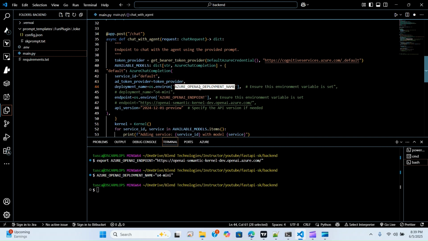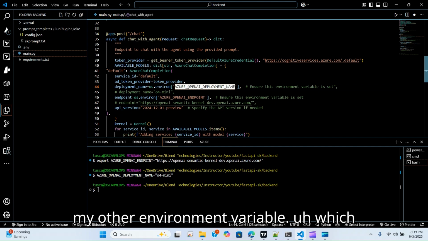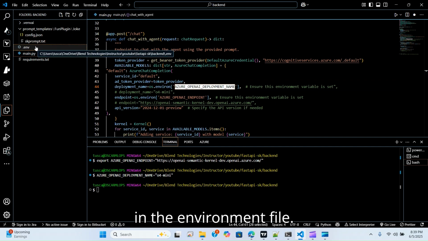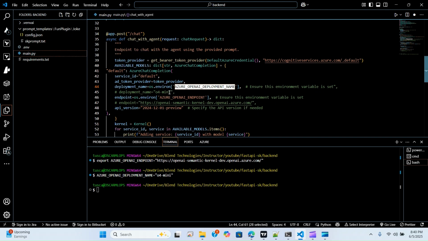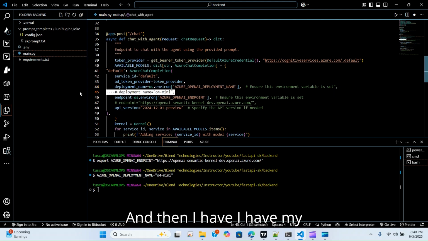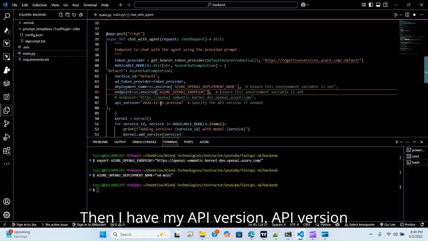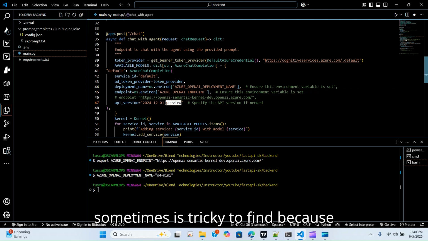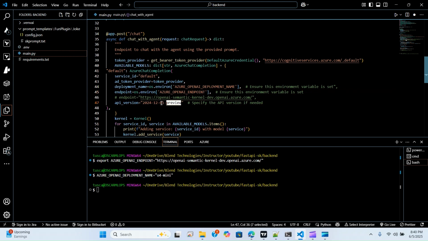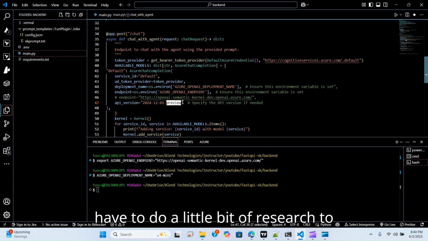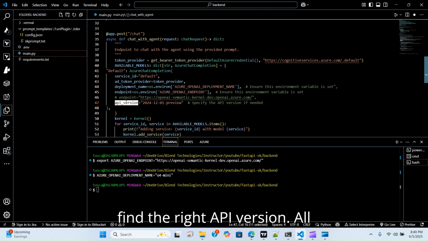Then I have my other environment variable, which is the Azure OpenAI deployment name, which is in the environment file. And then I have my endpoint, which I already talked about, which is also in the environment file. Then I have my API version. API version sometimes is tricky to find because it's not directly posted on Azure AI Foundry when you deploy an Azure OpenAI model. So you're going to have to do a little bit of research to find the right API version.